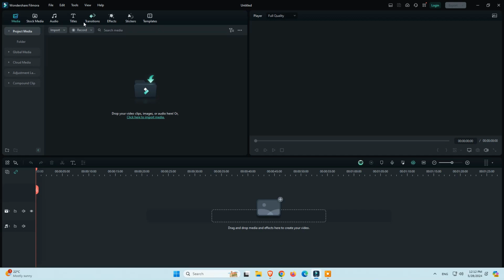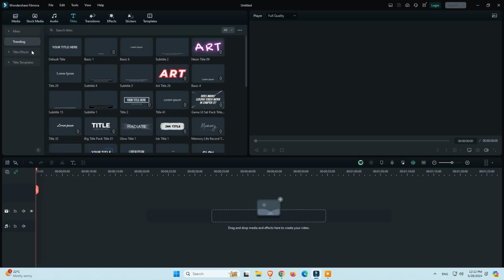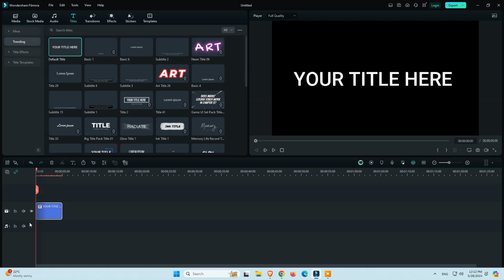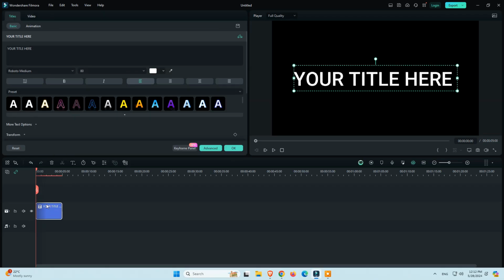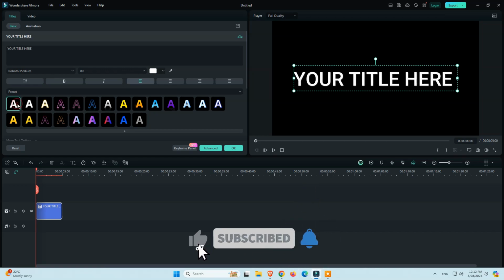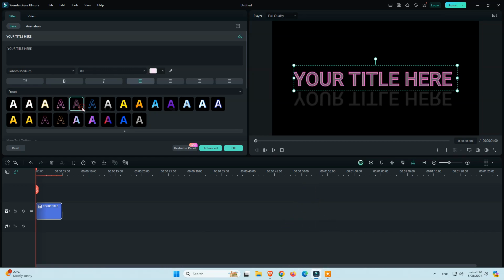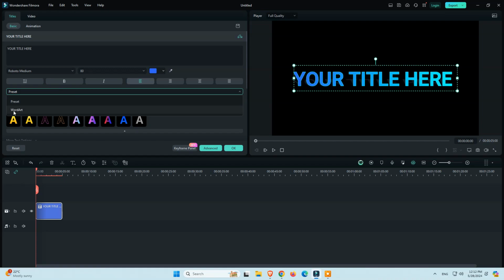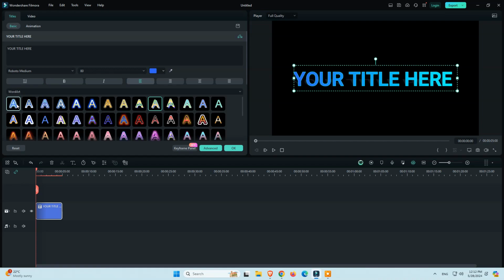Today we will learn how to choose and change text style on Filmora. So, let's start by putting a simple text on timeline. And then double click on the text, and here you have text styles you can choose. Also, you have word art text styles to choose.